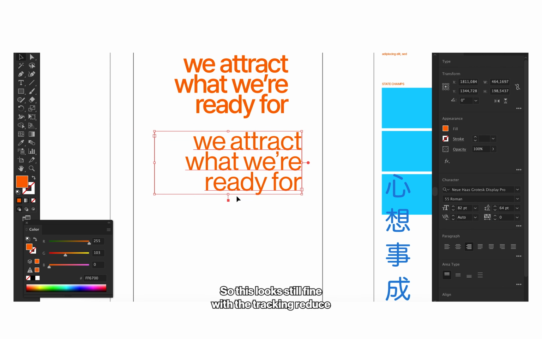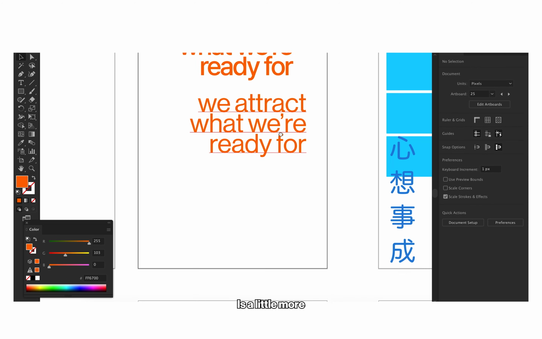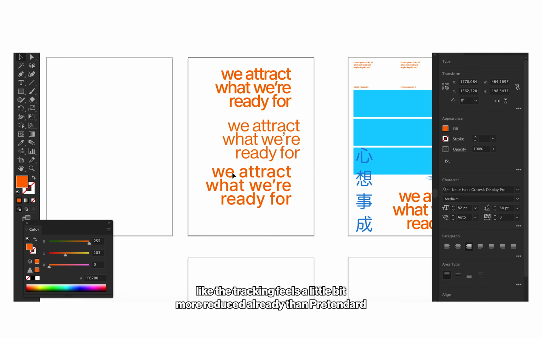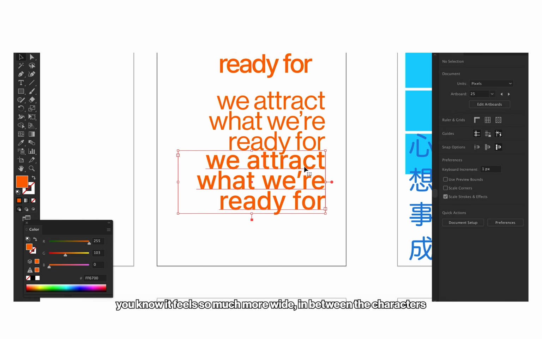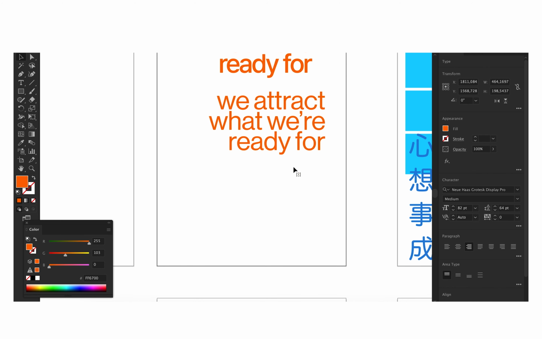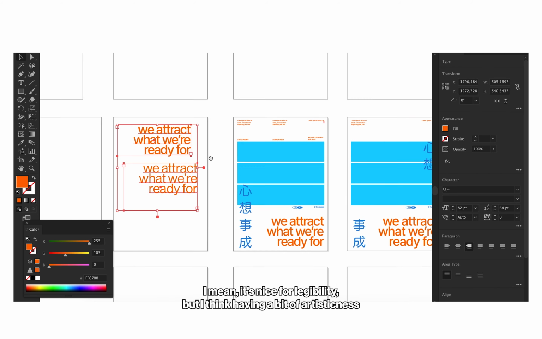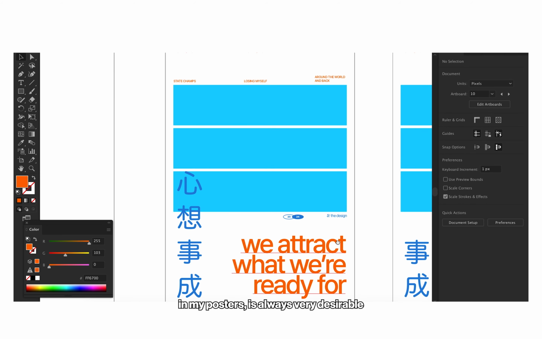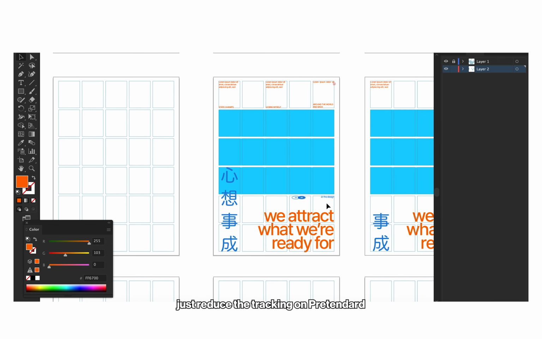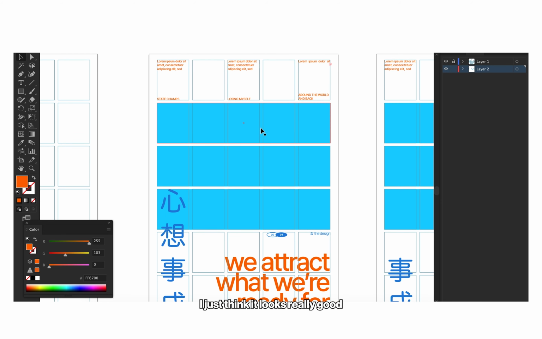So this looks still fine with the tracking reduced, but I feel that Neue Haus Grotesk is a little more, like, the tracking feels a little bit more reduced already than Pretendar. If you would remove it here, it feels so much more wide in between the characters. And it is. Personally, I don't love that. It's nice for legibility, but I think having that bit of artisticness in my posters is always very desirable. So by default, I just reduce the tracking on Pretendar. Just personal preference. Now you know why I do it. I just think it looks really good.